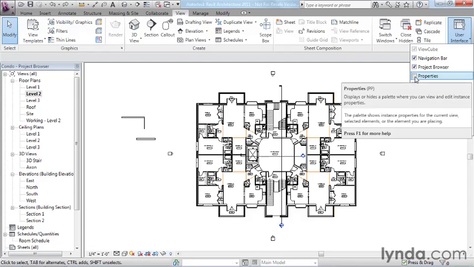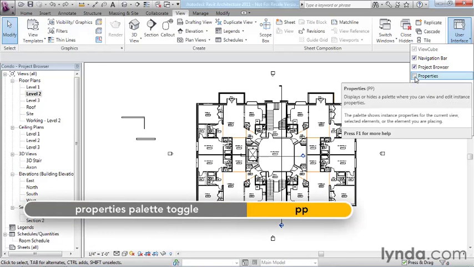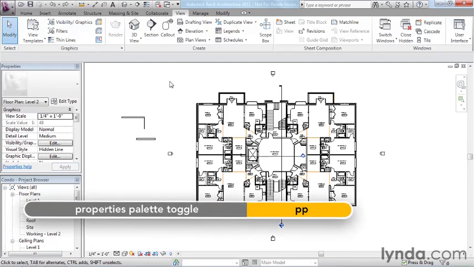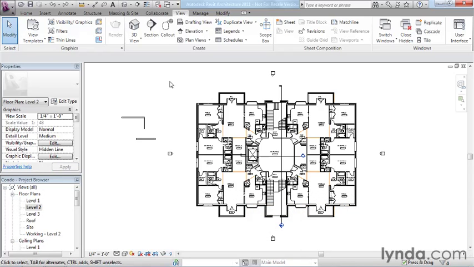Now, it actually turns out there's a faster way. We're going to talk about keyboard shortcuts in a future movie, but let me just point out to you briefly that next to the word Properties on the tooltip, you're seeing the letters PP in parentheses. So an alternative way to get the Properties palette back is to just simply type the keys PP on the keyboard. You don't press enter or anything, you just simply type P and then P. So those are the two ways you could get the Properties palette back if it were to accidentally go away on you.